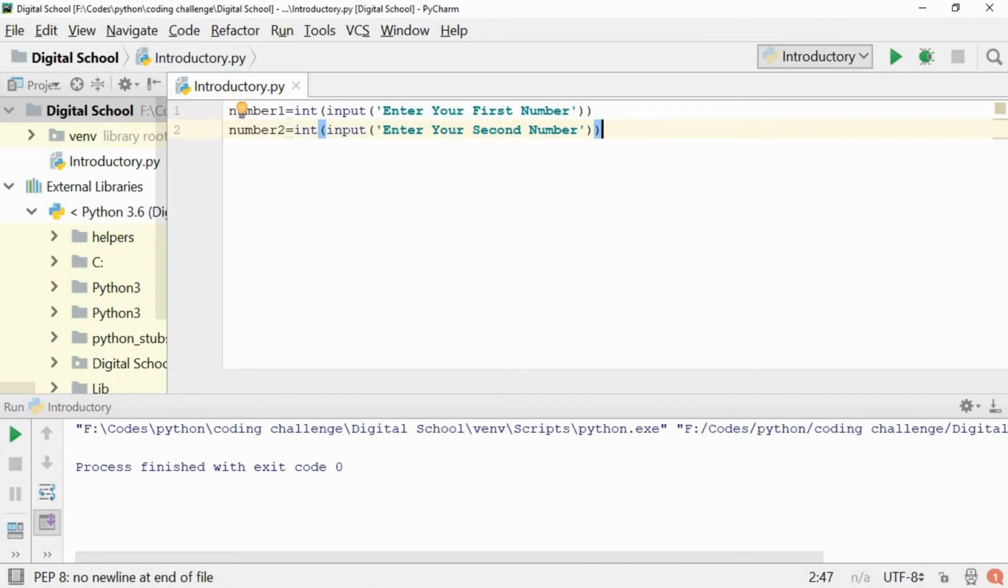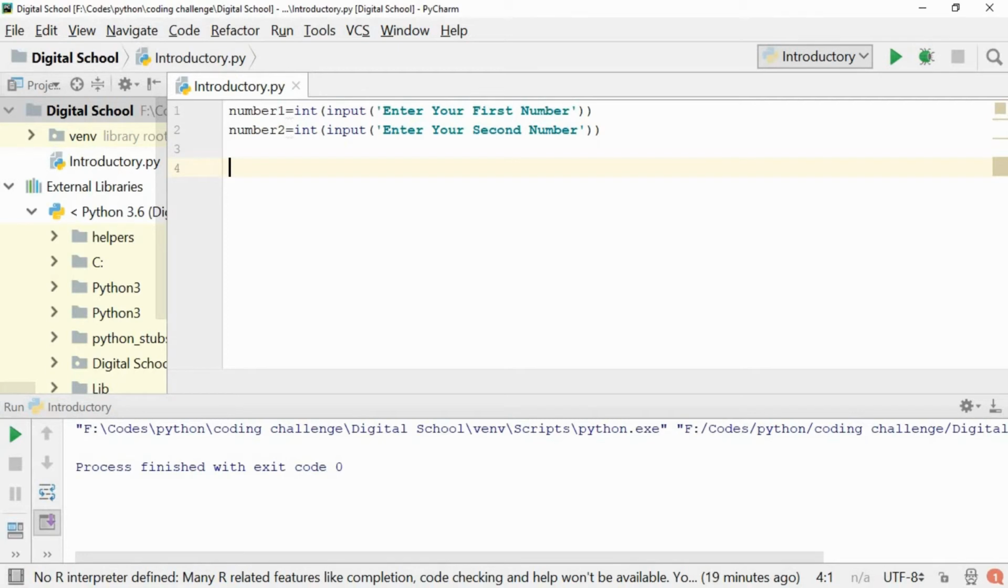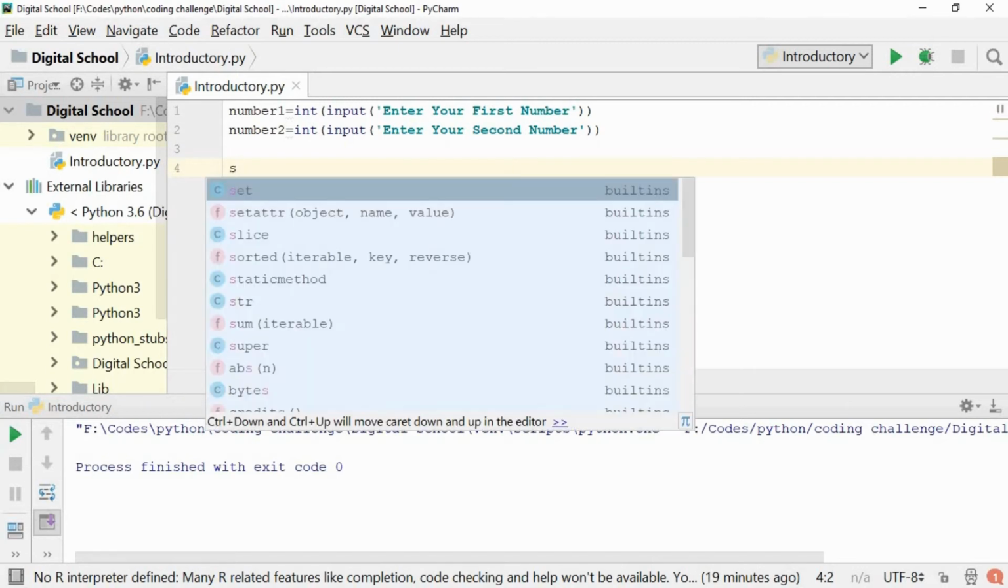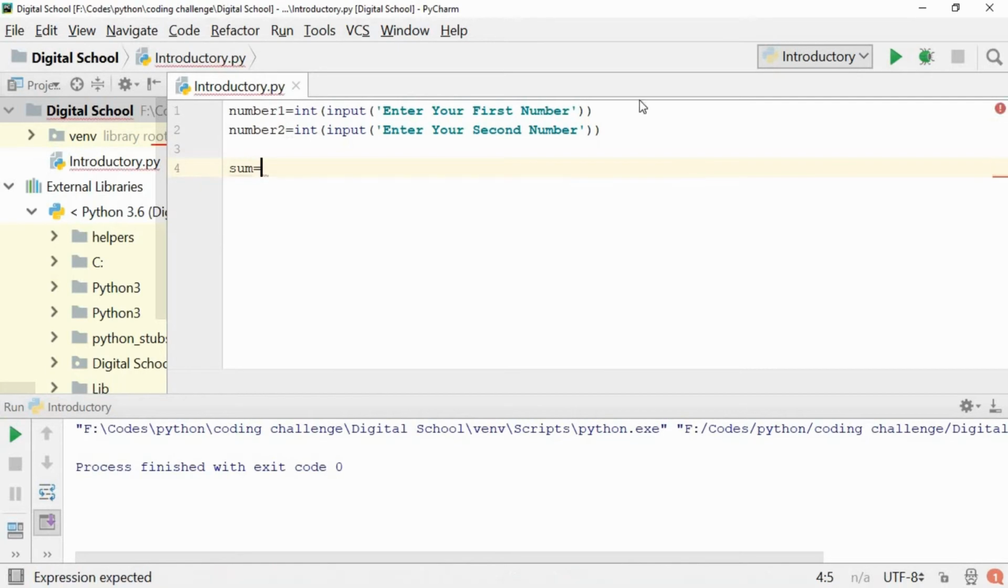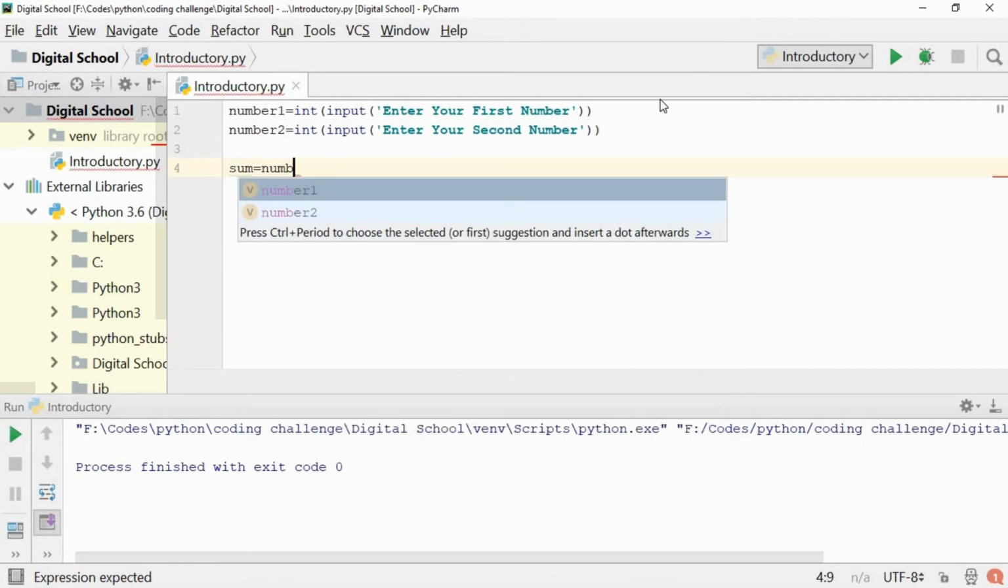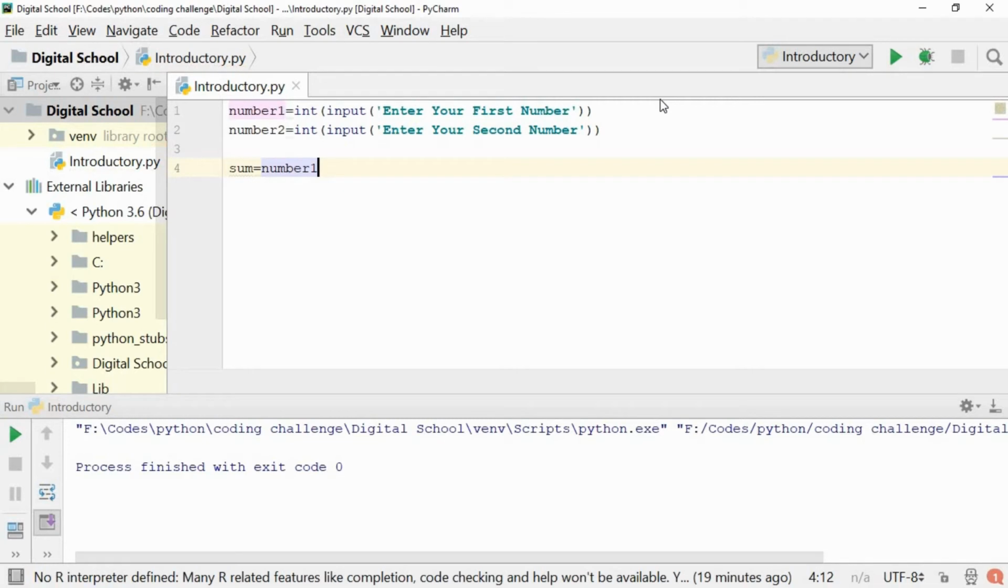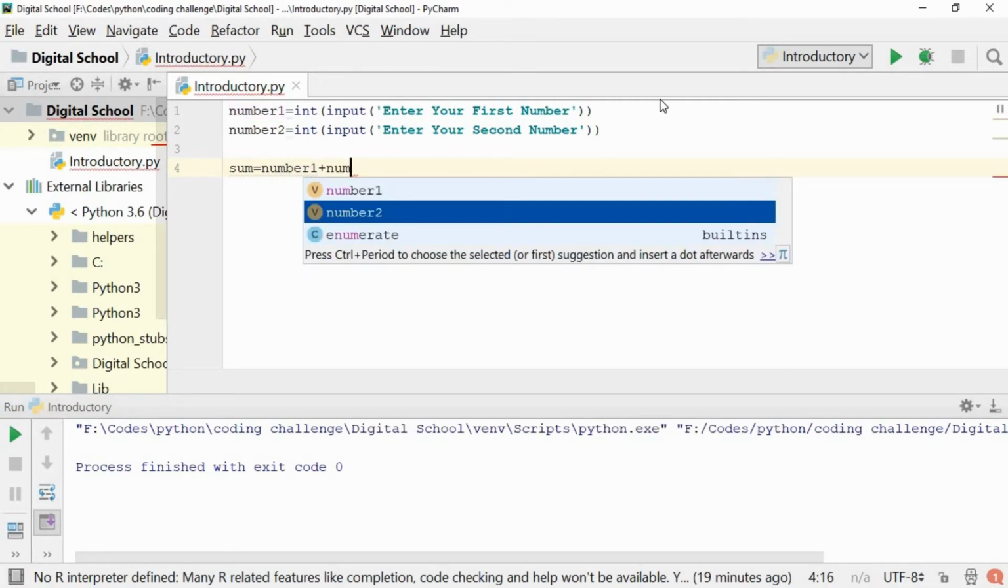So that's all I got to input from the user, and let's now perform some mathematical operation on this number 1 and number 2. So how can we do this? We will perform each mathematical operation individually and store those values in some variables. Let's find the summation of those two numbers first, and I will name the variable sum, and I will simply write number 1 plus number 2.